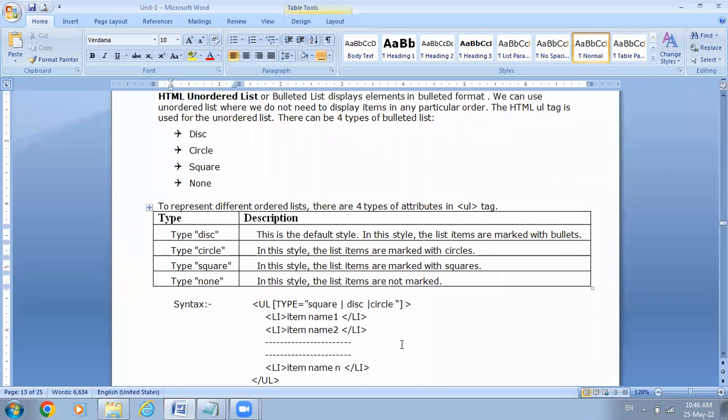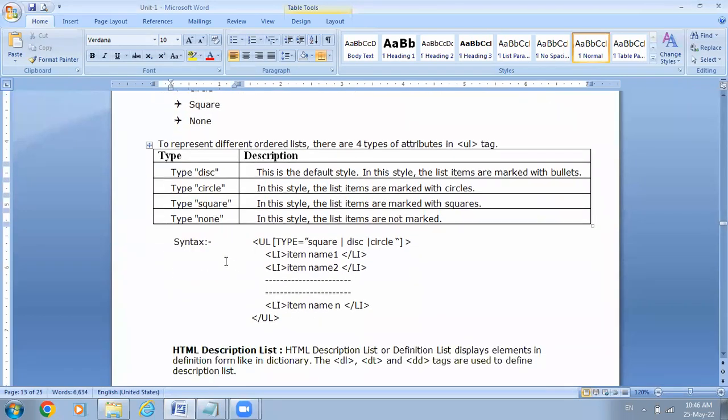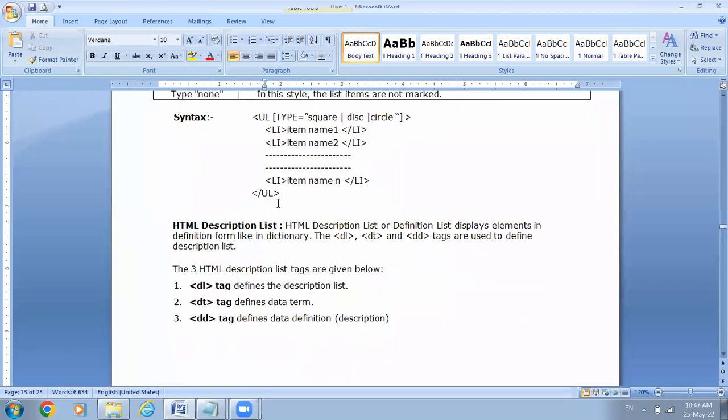In this style, the list items are not marked with any type, neither disks, circles, nor squares. So this is the syntax for unordered list. Unordered list attribute type. Here type has 3 values. One is square, second one is disk, and third one is circle. Unordered list close. First item, second item, up to some 10th item, and close the unordered list.